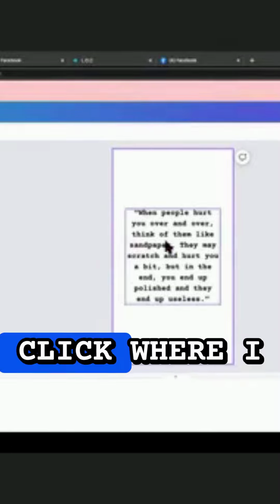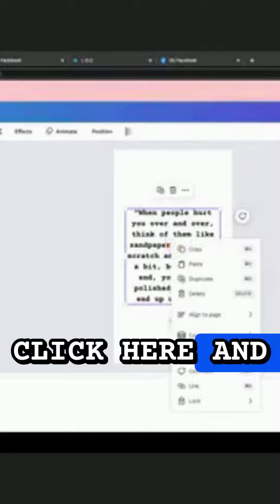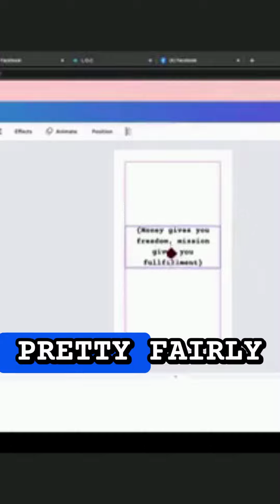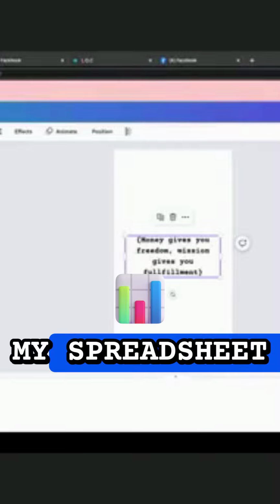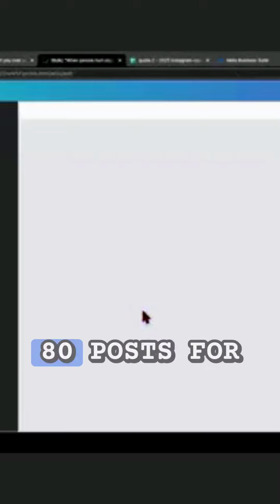So I'm gonna go ahead and click where I want that quote to appear. I'm gonna right click here and then connect data. And the data is the one that you see here where it holds the quote. And there we are, fairly simple. I'm gonna place this right here in the center, hit continue. Here's every line that was on my spreadsheet and it'll pop a new window and generate all 80 posts for us.